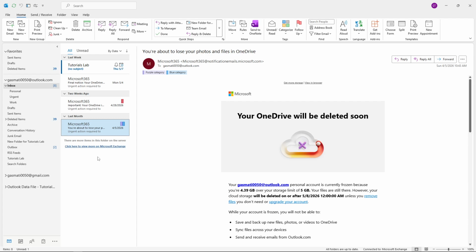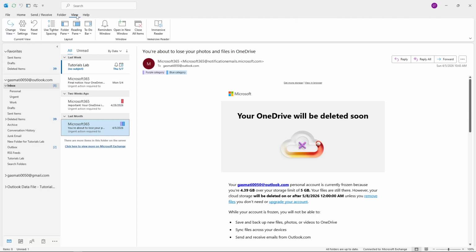Once your emails have loaded, navigate to the View tab located at the top part of your screen. This is where all your viewing options and layout controls are stored. Click on the View menu to open it up. This section gives you access to different ways of organizing and displaying your emails, which is exactly what we need for this tutorial.